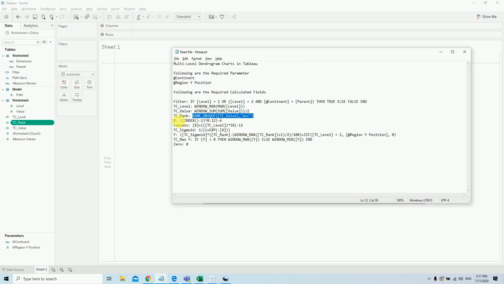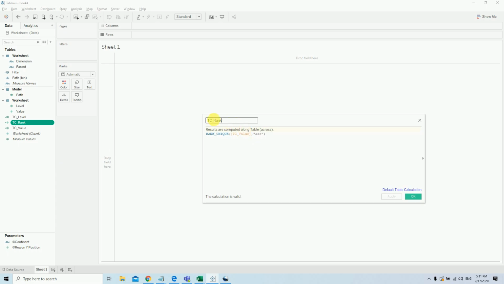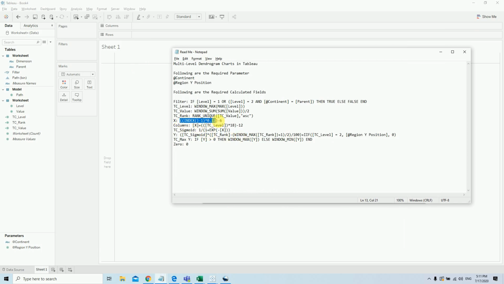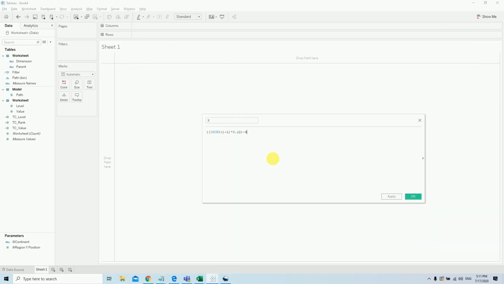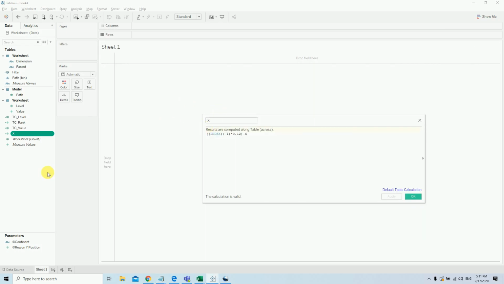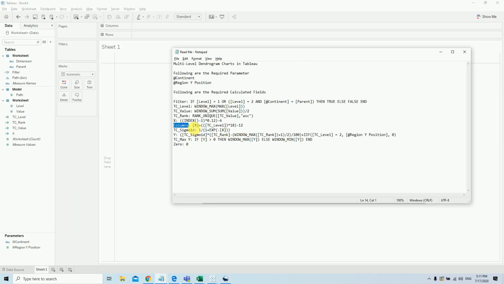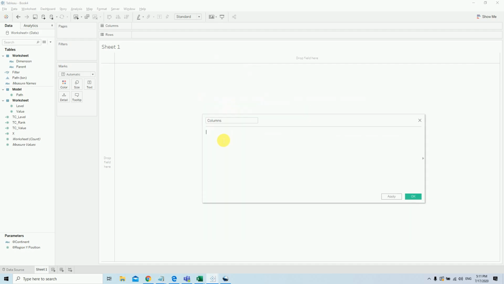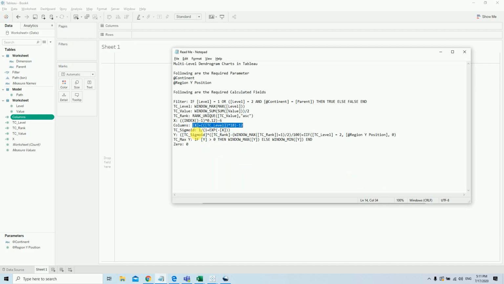And now we need the x calculation. Create calculated field, sorry, x, and now here you can write the formula. Similarly, column, this is basically instead of x we use this column function, because we are already writing further calculation onto the x, right? So just say apply and go to the sigmoid.